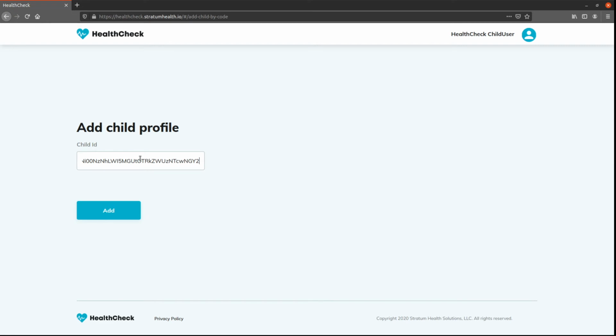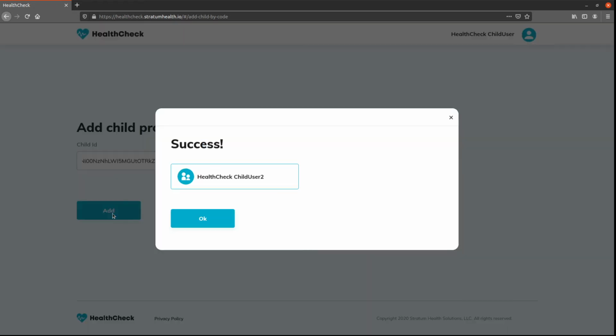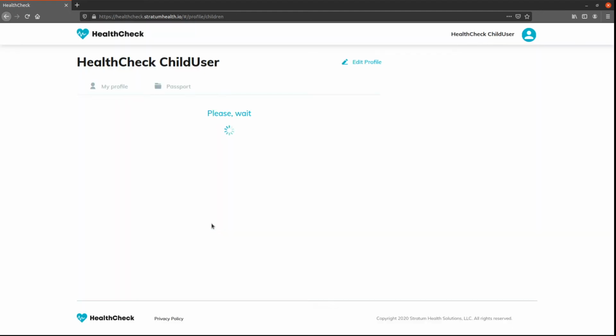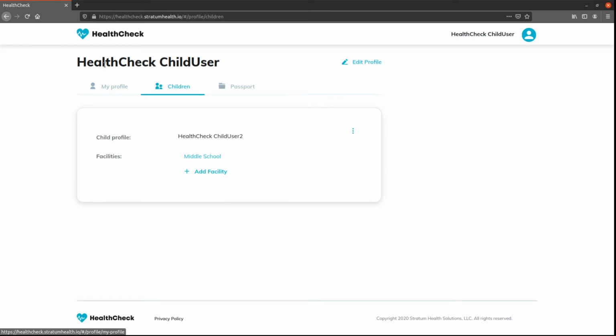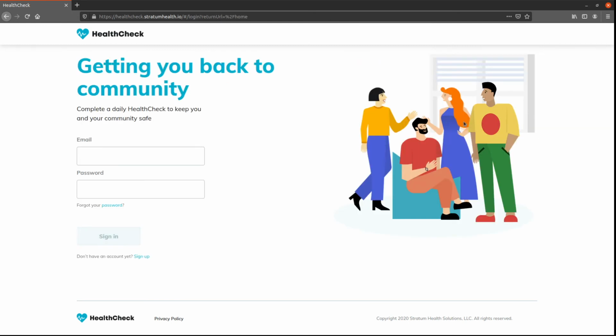I'm going to go ahead and paste what I've copied in, and you can see it's a really long child profile, and then just go ahead and click Add. You'll see that I've now registered Child User 2. I click on OK, and now HealthCheck Child User has HealthCheck Child User 2. I can do the same thing now for the other child.